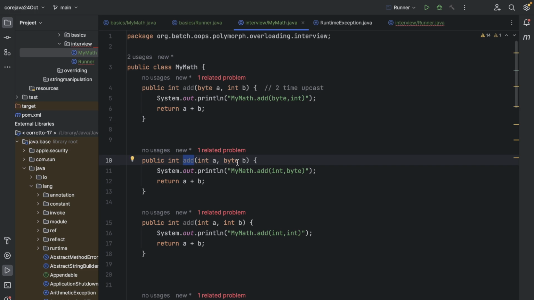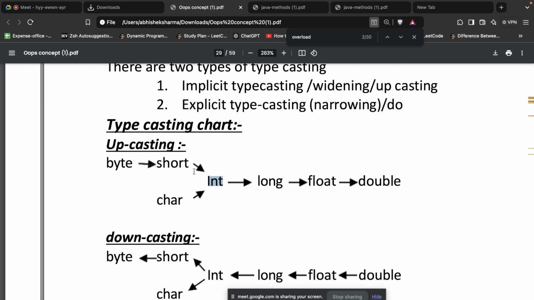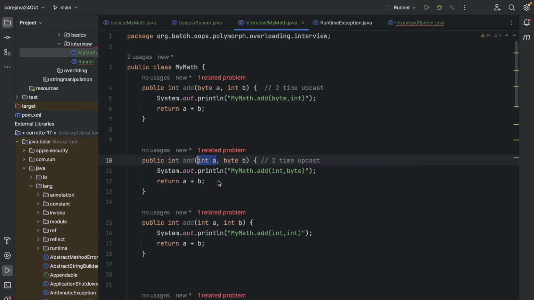Now this side, int and byte. So this is byte A and int B, and then there is int and B. So over here also two upcasts are required. Anyone having any doubt regarding this? Because byte is already in byte, I need to convert byte into int. So two upcasts are required, from byte to short, short to int. So I now have two cases where I can use the byte.